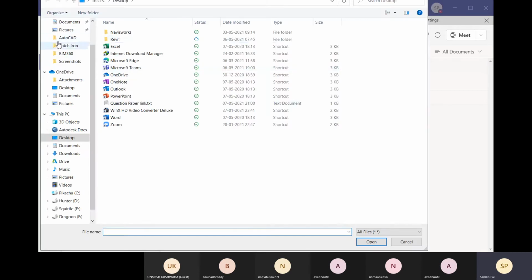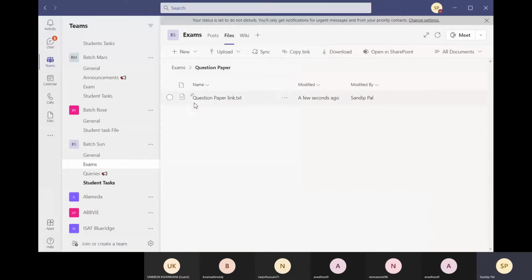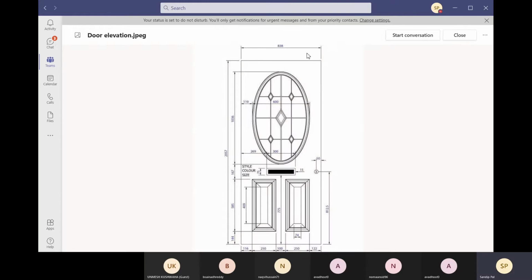For that, let me upload the 3D model file. Okay, so this is the file. You have to create a 3D model for this. Am I clear?